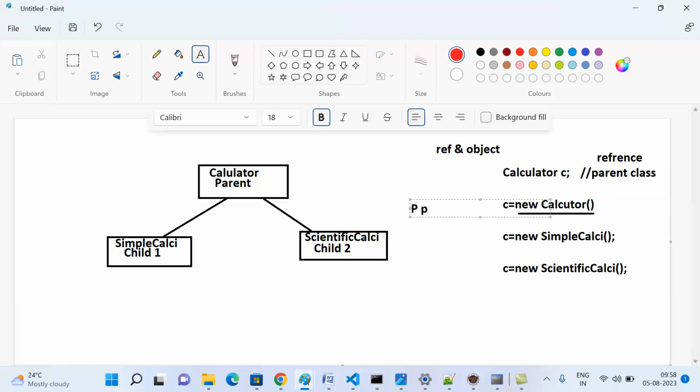What will I call this? I will call this a parent class reference pointing to a parent class object. Is it permissible? Very much permissible. And this is what we are doing, right? Reference is of the same type and object is also of the same type. Now, what is this over here? Which class object is there in this line?